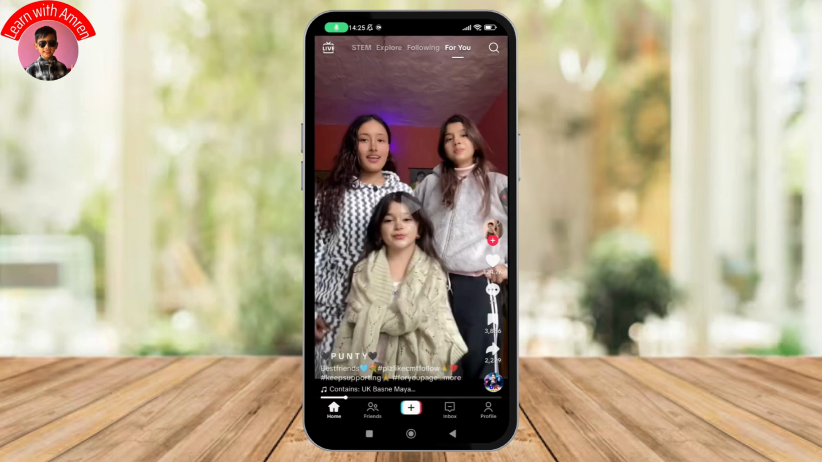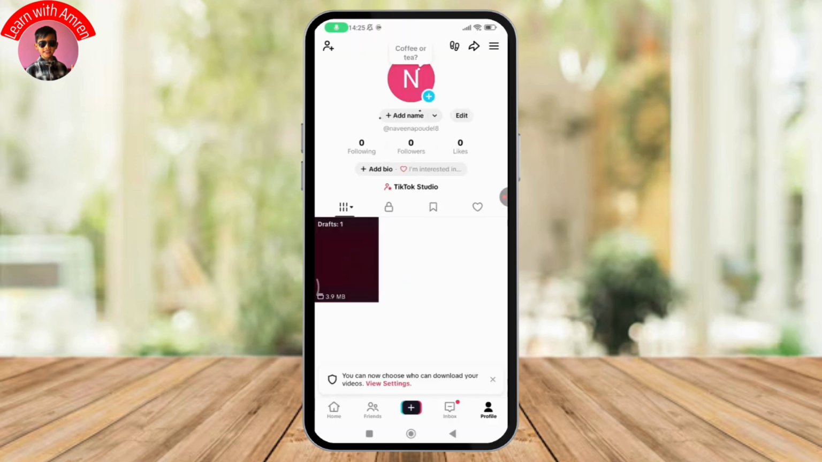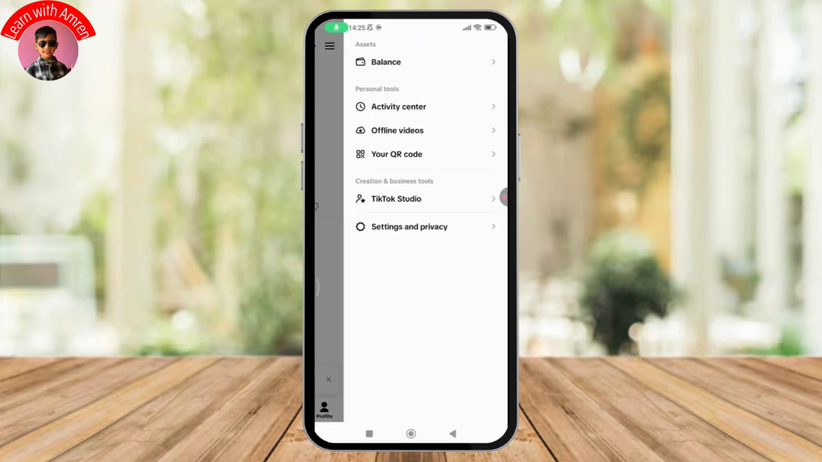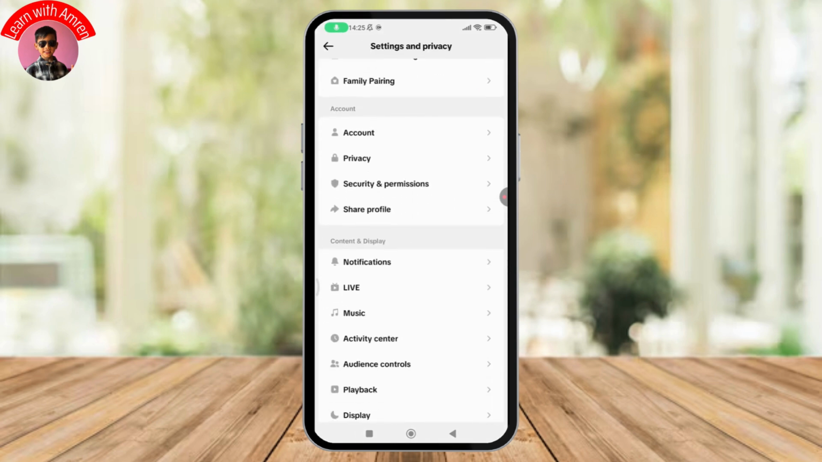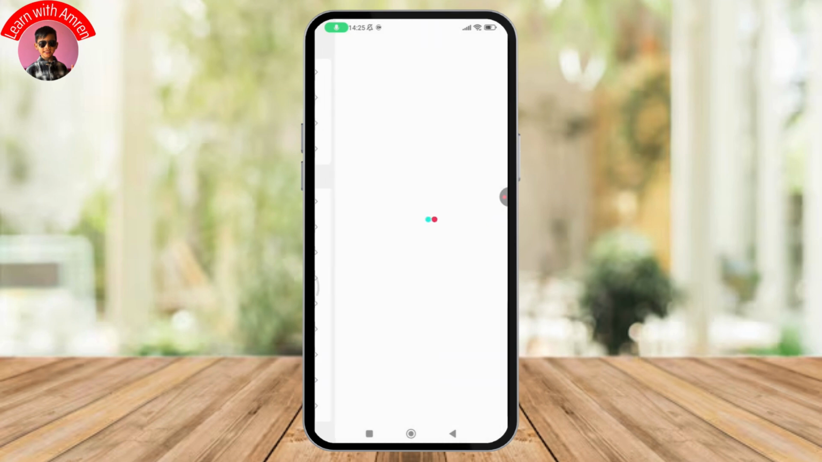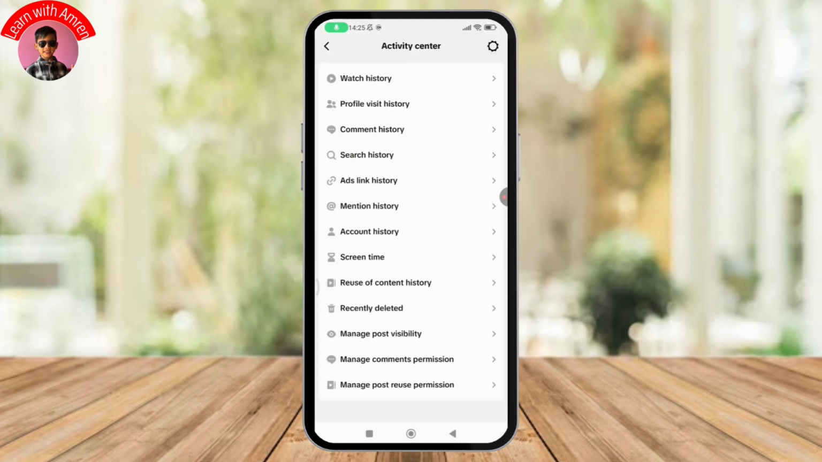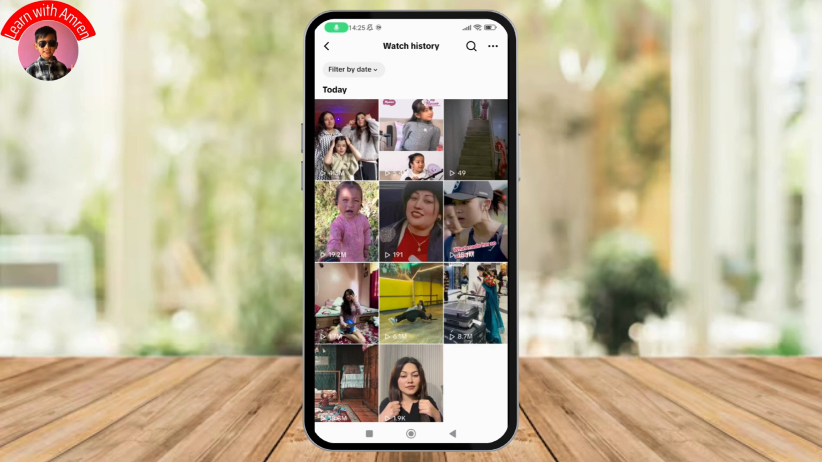After opening your TikTok, you need to go with your profile, which will be on the bottom, and then go with the top right, which has that 3 horizontal lines, and tap on settings and privacy. Now from here, you need to scroll down and then tap on the activity center. Inside your activity center, you should see an option of watch history. Tap on it and you will find your watch history.